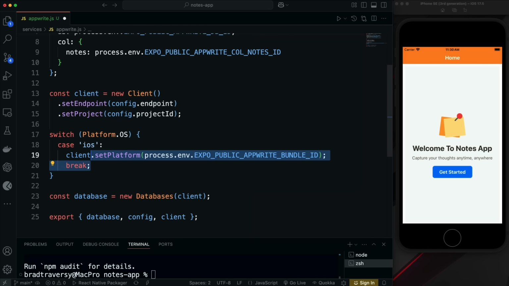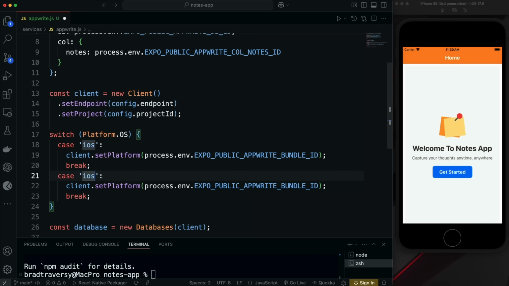Okay, and then I can just copy that case down and then change that to Android, and then we want to set it to the package name. So Appwrite underscore and then package underscore name. And that's it. That should do it as far as the config goes.